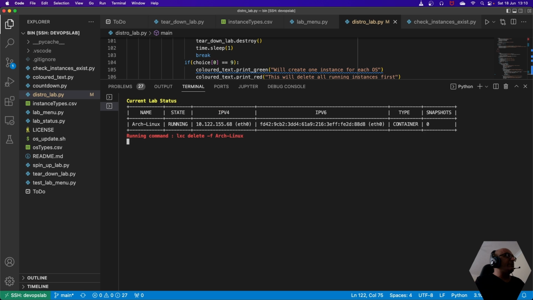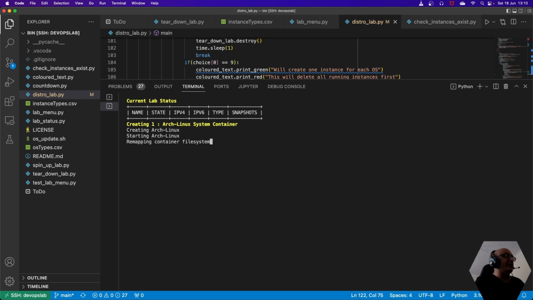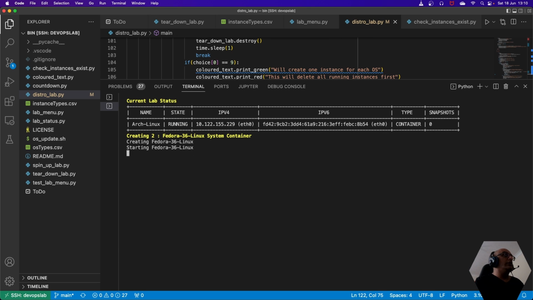Once the countdown timer has finished, it will go ahead and delete them. Once all the instances are deleted, it will go ahead and create one instance of each OS type. So the first one it's creating is Arch Linux. And literally this process should finish within about 5 minutes. This length of time might vary depending on the hardware you're using.